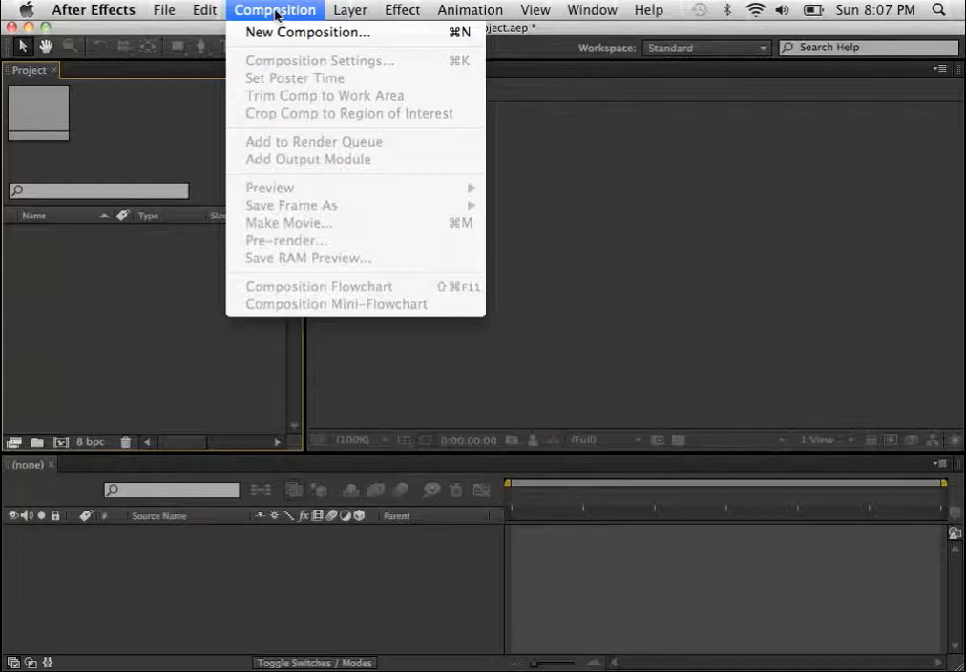There are other ways to get to a workplace by importing certain files as compositions. We'll get there later. So this is one way you can go create a new composition. Composition, new composition. It also tells us right here that the shortcut is Command N.